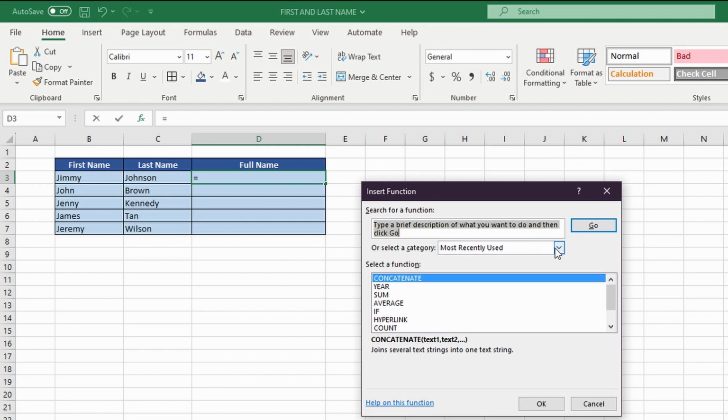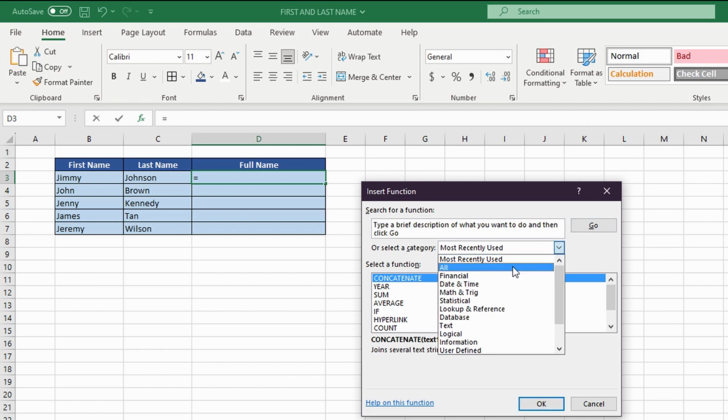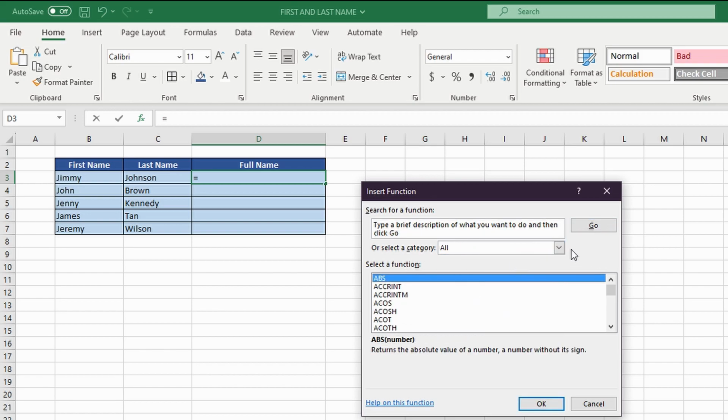Next, go ahead and select a category. We should use all so that every function shows up when we search for it. We can either scroll down and look for concatenate, or we can just type it in here. Once you find concatenate, go ahead and select it and click enter.